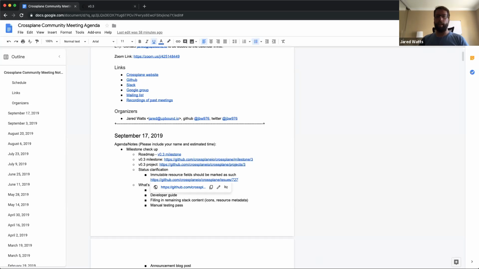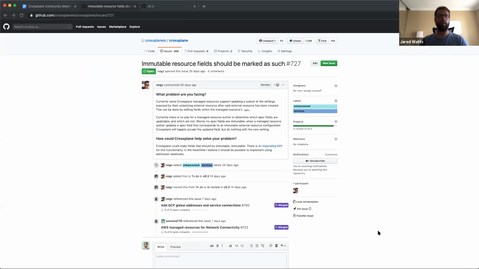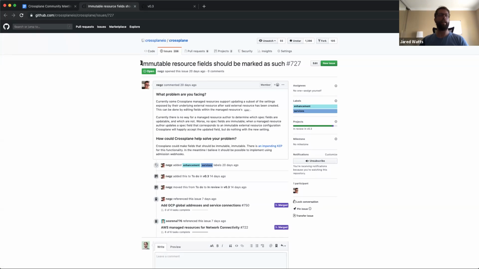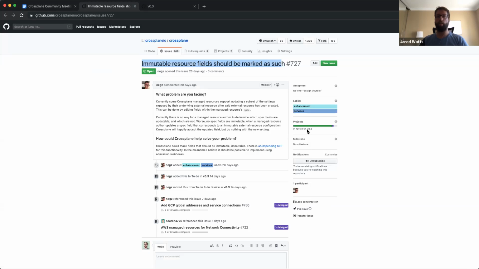So one thing I wanted to ask about, and I don't think Nick is going to be able to join us, is this particular issue here that's sitting in review. It's sitting in review, but I don't see an open pull request for it. Does anybody know the status of this issue, or if we can move it out of the review column?